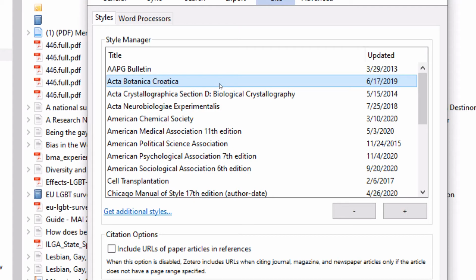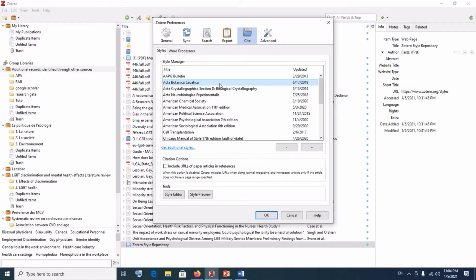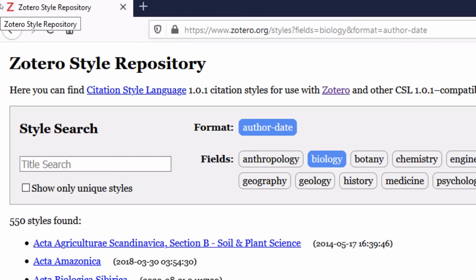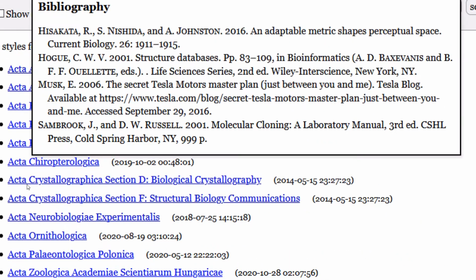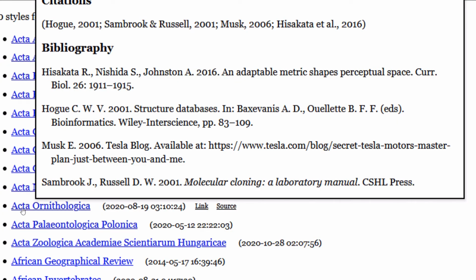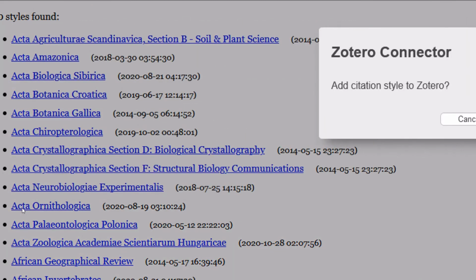Okay, right now let me show you another way. If you say no, from online you have the ability to download it and keep it in your local disk. To do that, for instance, if we come back here, let's select another type. For instance, let's pick this one here, Acta Ornithologica. Let's pick it.